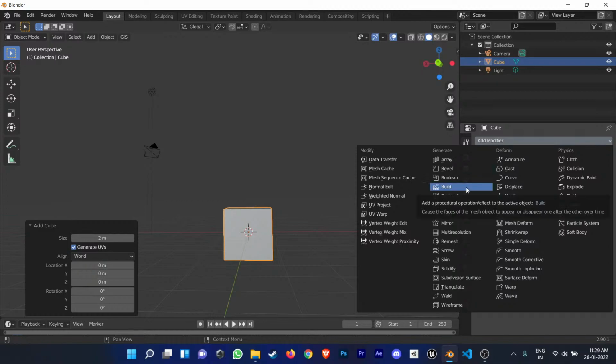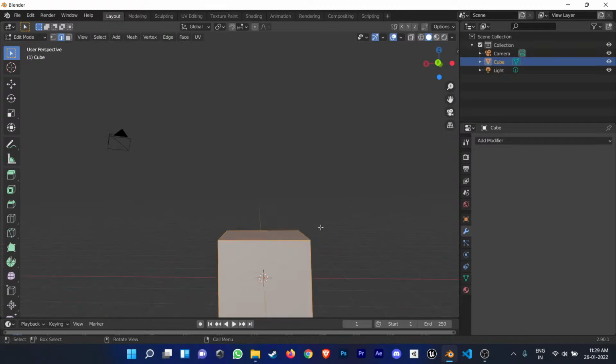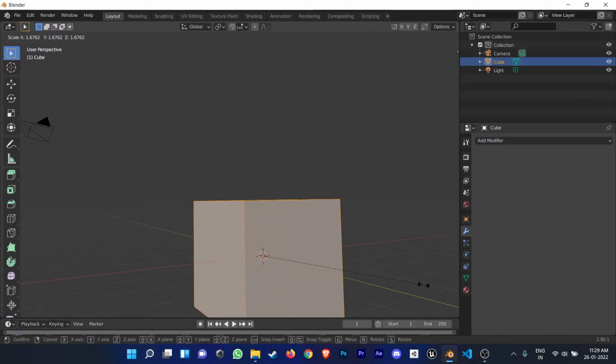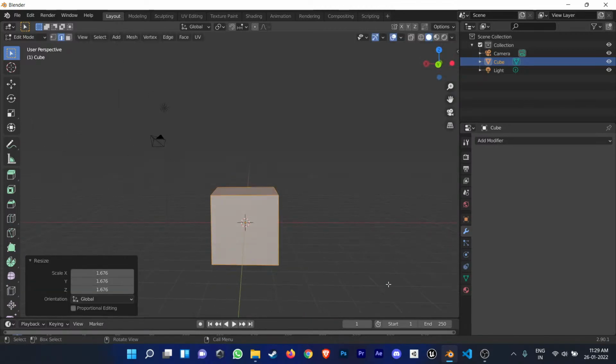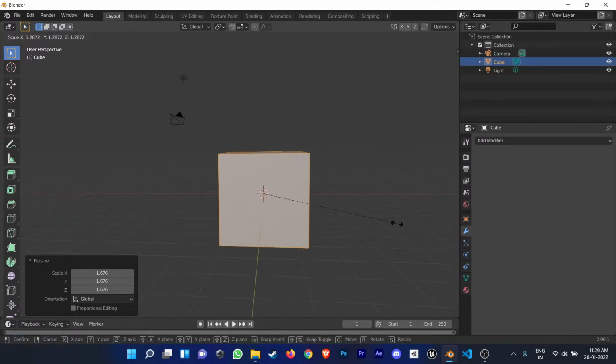Okay, build modifier. It is just, I will say, not that useful, but it is just something which looks cool while working with some animations. Let me show you. You can create many different patterns out of it while animating.